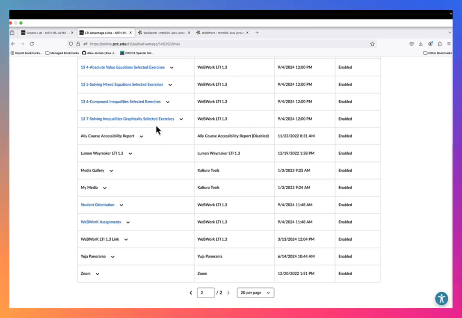And taking care of the LTI links on this second page is particularly frustrating because even if you change this to show more than 20 per page, that won't stick, and so you'll save one and you'll be back to only seeing the first page with the first 20 on it.